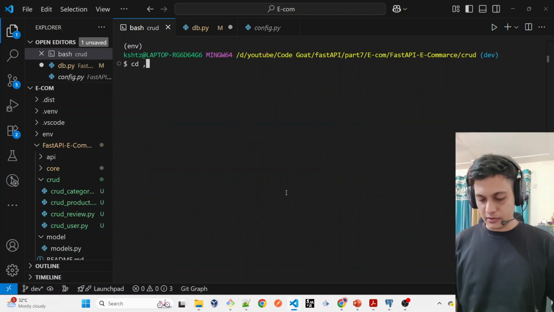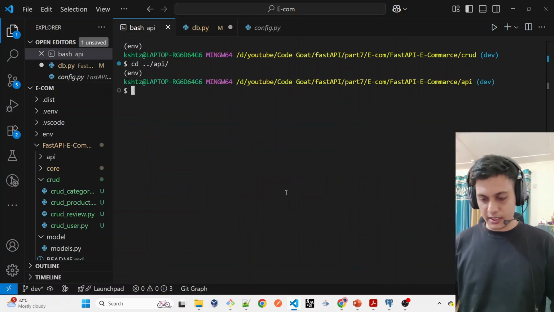What I will do is go inside the API and do the same here. API, let's not use this prefix, and one for the product as well.